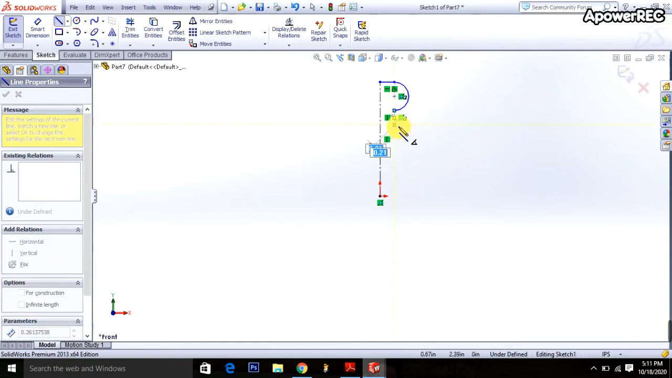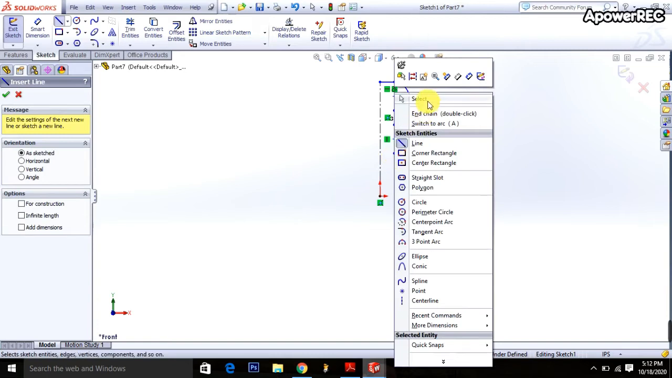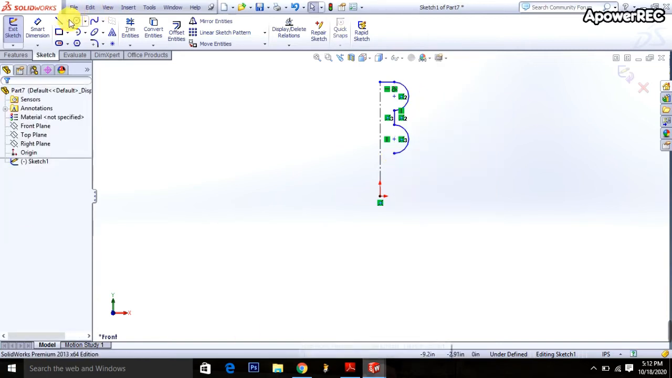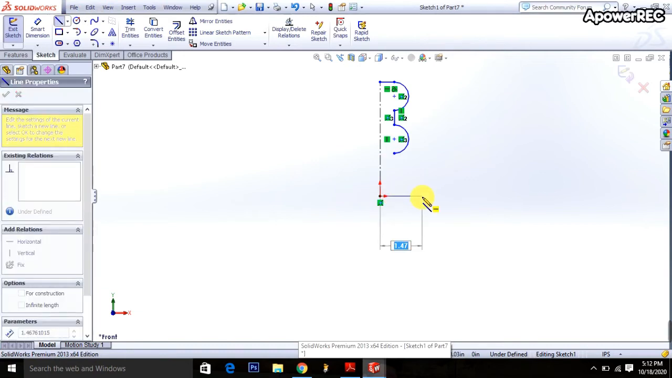Then go and come to the initial point and curve it. It will be 0.5 inch also. Okay, then right button is select. Then go to the line command again and draw from here. It will be 1.5 inch. Then go and come to the initial point and curve it.